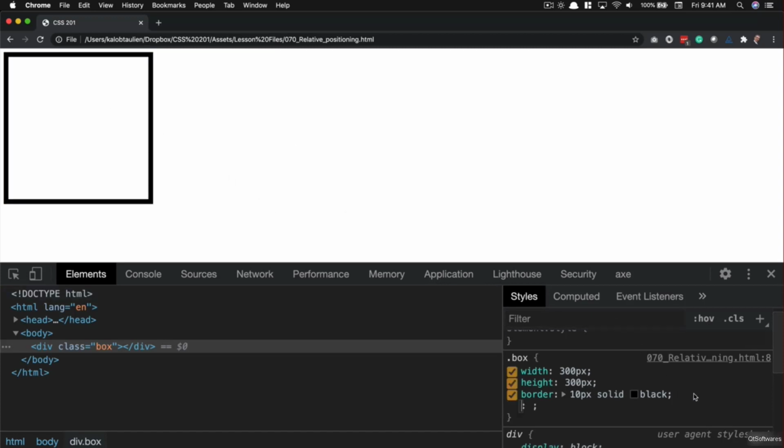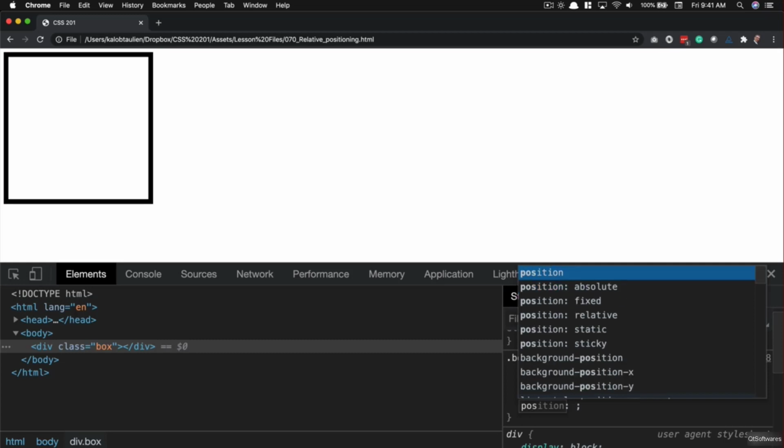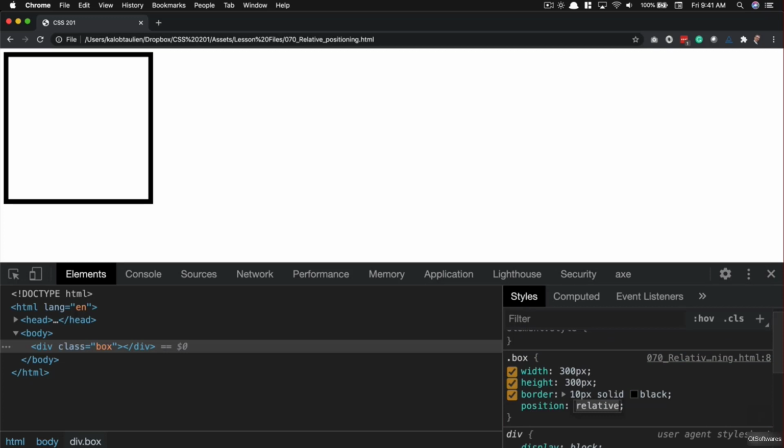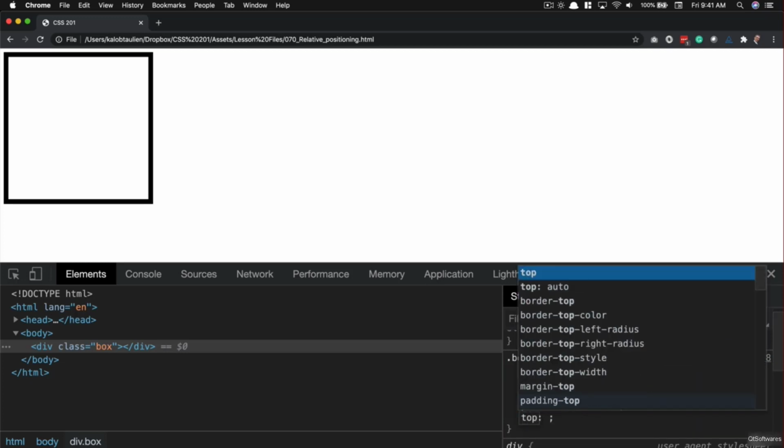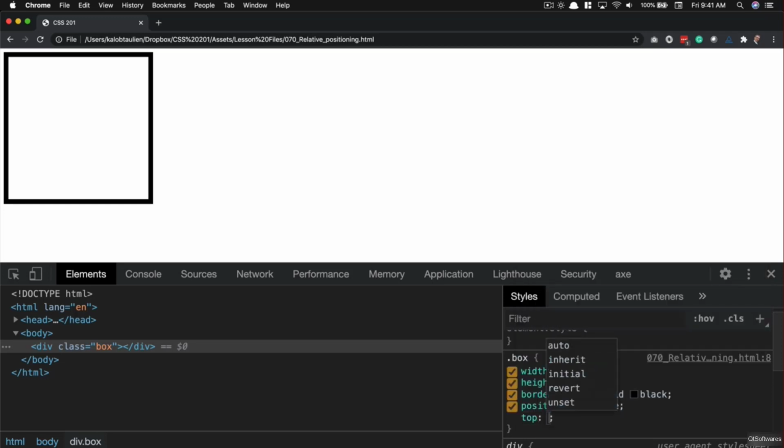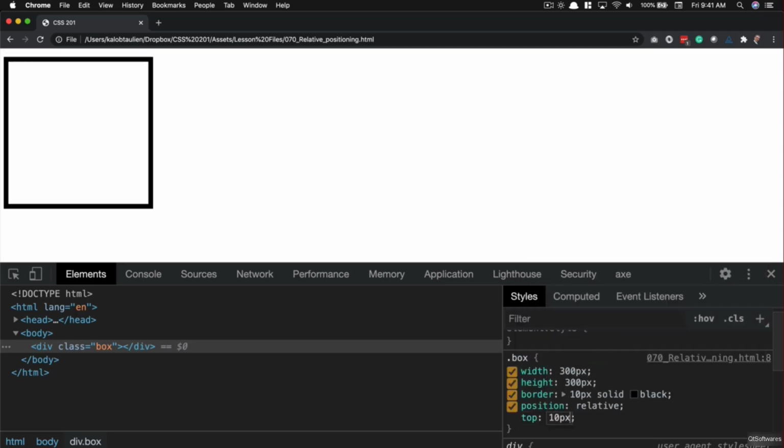So what I want to do here now is I can say position, and there's a bunch of them in here, but let's go position relative, and it looks like nothing has changed. And that's actually right, nothing should have changed. But now we can use top, left, right, or bottom properties. So we could say, move this from the top, move it downwards. Let's move this down 10 pixels.